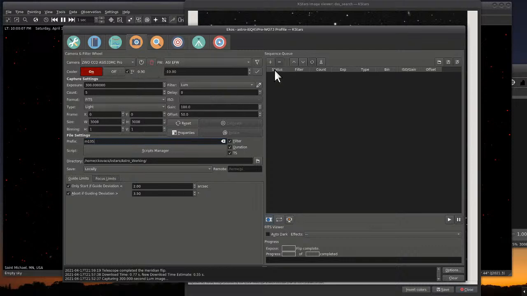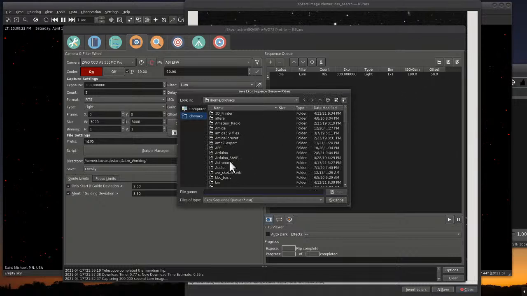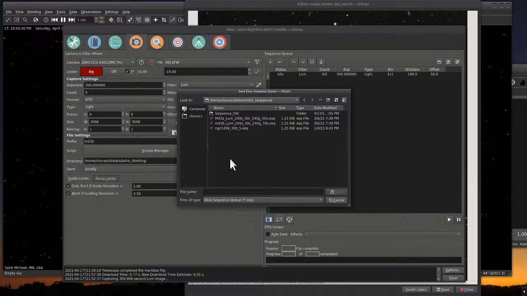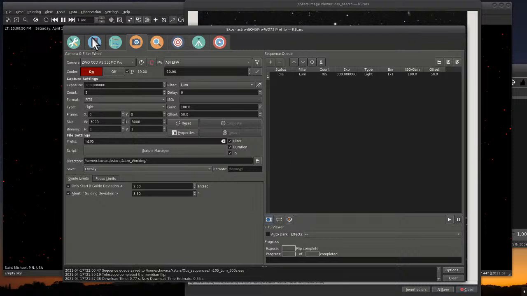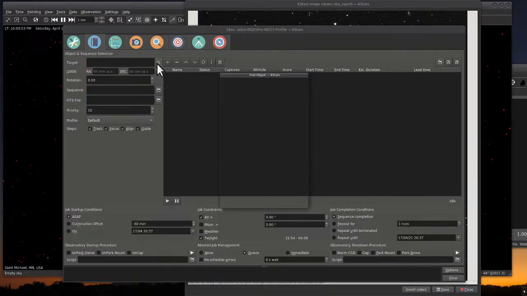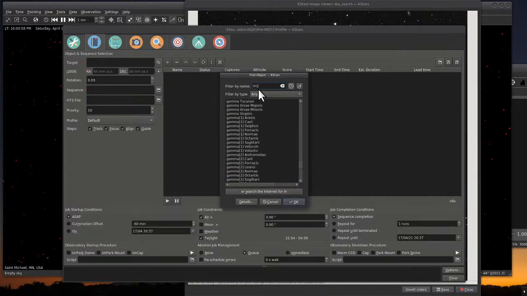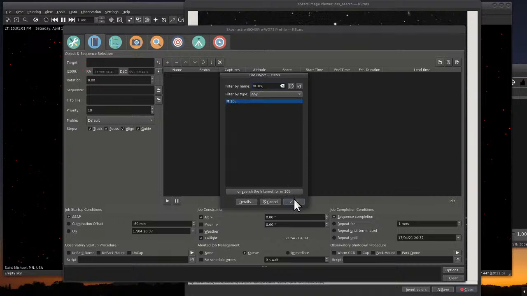All I should need to do is go ahead and save this sequence. So we'll add the sequence and we'll go ahead and save the capture sequence. Now, bear with me while I go through my mess of jobs and observation sequences, and we're going to call this M105 Loom 300S. So that's what we're going to call the sequence for the exposures. We're going to go ahead and hit save. Next thing we're going to do is bring up the scheduler, and we're going to do a search for M105. We should find it. Hit and select it.